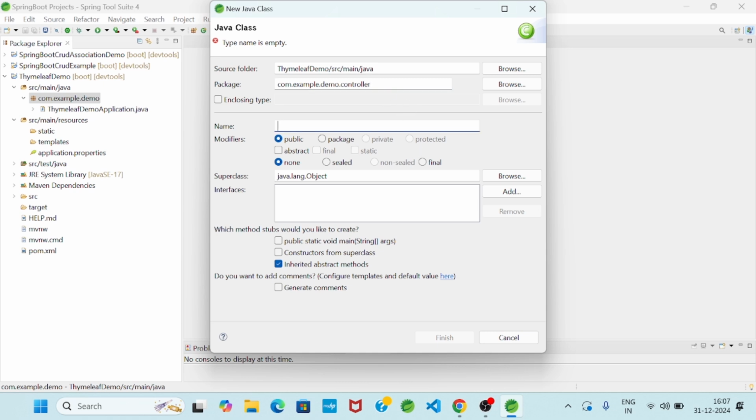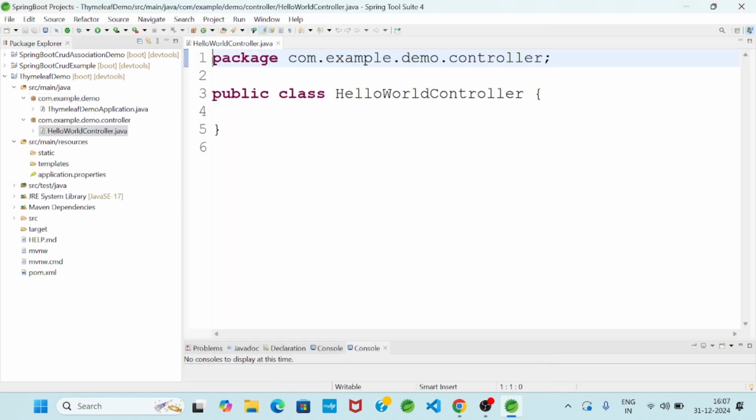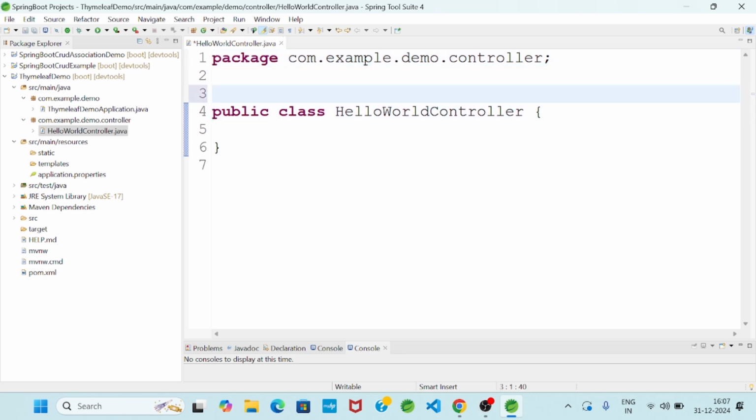Let one class name I give, suppose welcome controller or anything. Let it be HelloWorldController. Then click on the Finish button. In this way, I am creating one controller component. We know how a class is considered a controller component. For this, I will specify the @Controller annotation. So now I will import it.